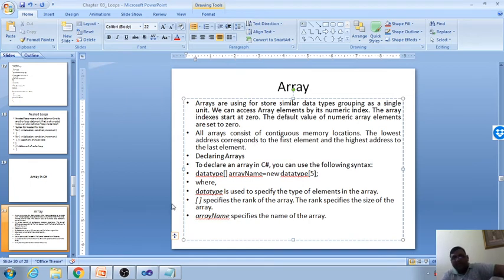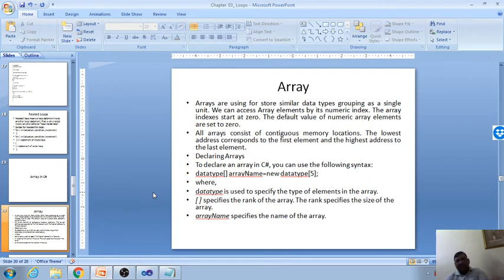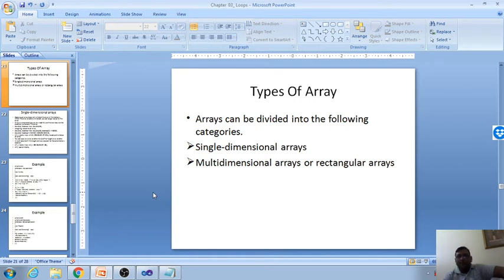How to declare the array, how to create the array, how to access the array, how to add the data in the array, I will explain to you after some time. Types of the array. Arrays can be divided into the following categories. We have two categories of the array. One is the single dimensional array and another is the multi-dimensional array.